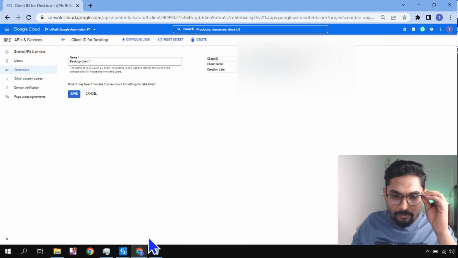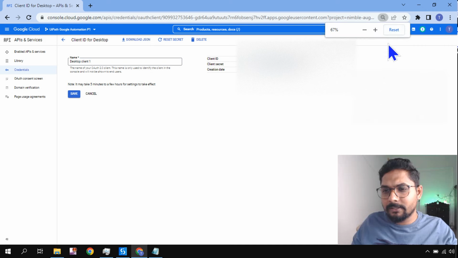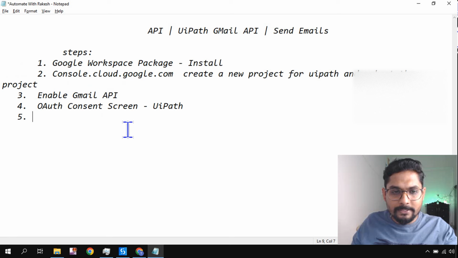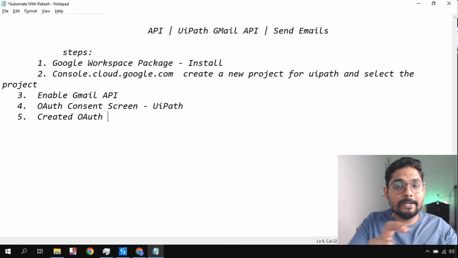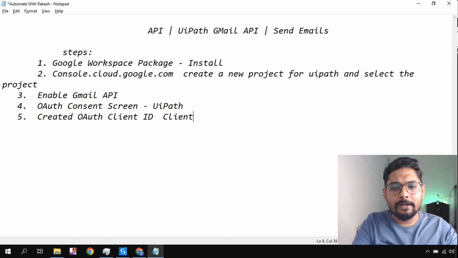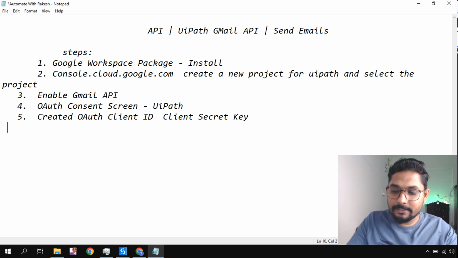This much is clear. What is the next step we have done? Let me reset it back. What is the next step we have done? Created OAuth. Why am I creating OAuth? Why not API key? Because OAuth is the way to access any other app. There is a restriction: only Google Sheets can be done through API keys. For other things, you need the OAuth client ID and OAuth client secret key, which is nothing but your username and password. Okay, so this is clear.